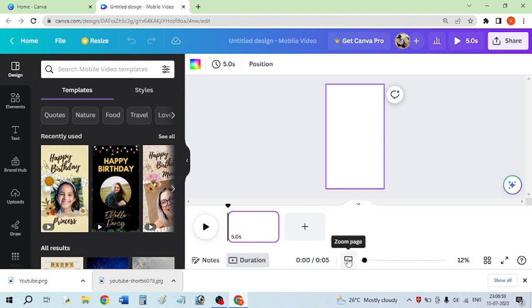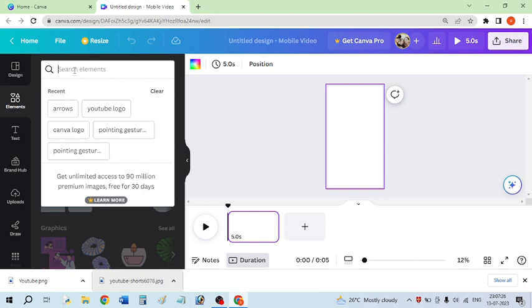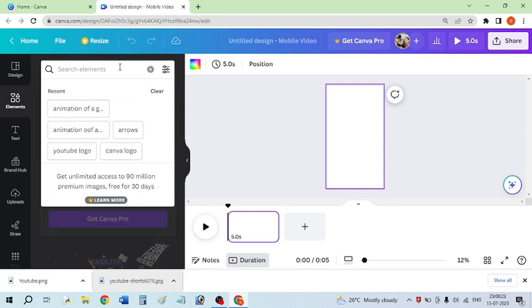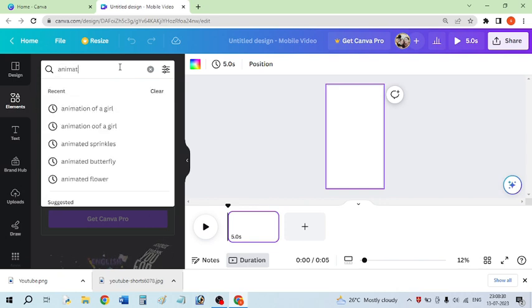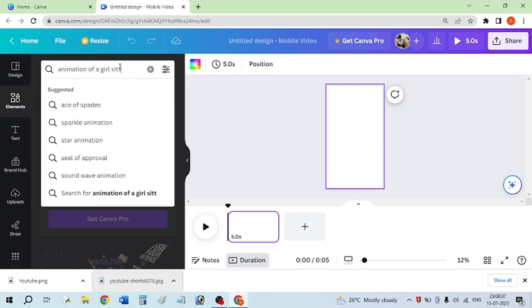And now you have to decide on which topic you want to create shorts. As I'm going to teach you the shorts on any motivational quotation, so for that just click on the element tab and then you have to search for any image. So I'm going to search the element of a girl or a boy or a person. So I'm writing like animation of a girl sitting on the floor.